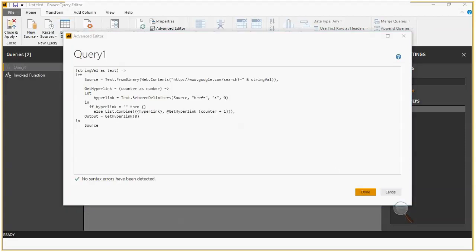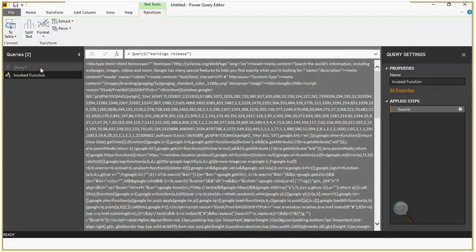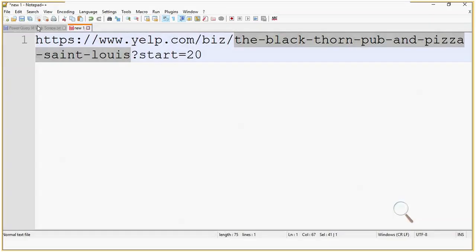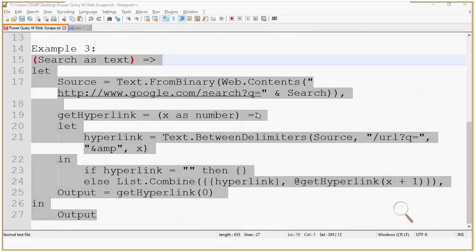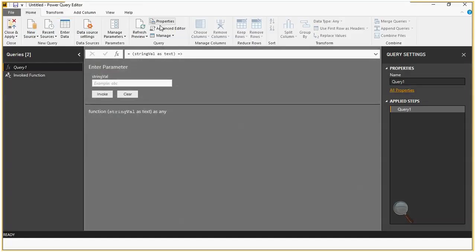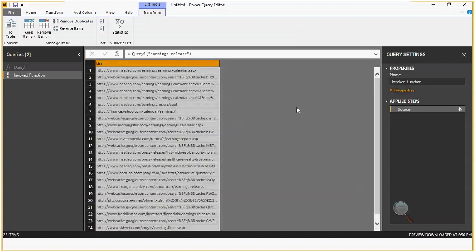Well, that's not good. So if we notice here, we're not actually iterating. So we'll do a counter right there. Invoke function. Oh, it's killing me. All right, let me copy this. There we go. We're just jumping back to it. There. Earnings release. Every URL returned on the first page.